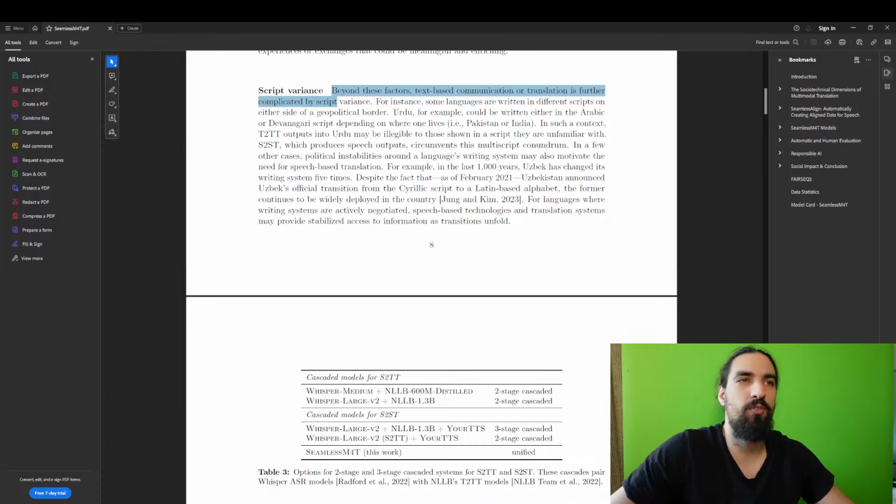So again, different languages have different scripts. In Serbian, we have Cyrillic, but we also use Latin. So we are one of those languages that actually have two formal scripts. And you can see Urdu can be written either in Arabic or Devanagari script, depending on where one lives, Pakistan or India. Maybe Amrit knows more about this. He certainly knows more than I do.